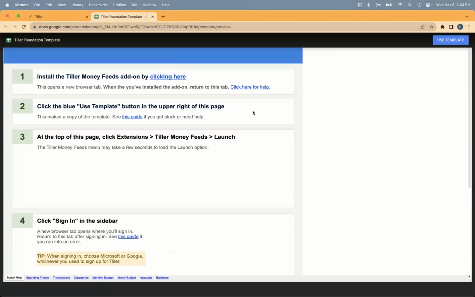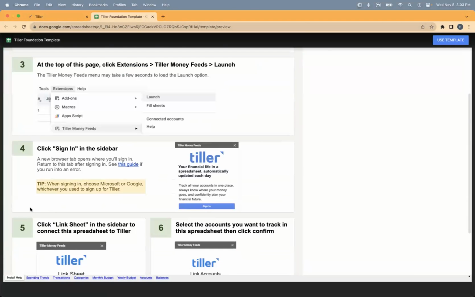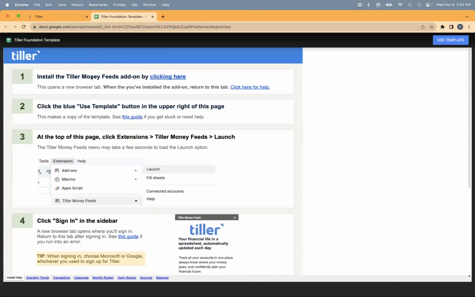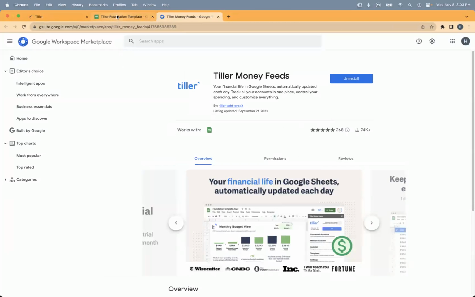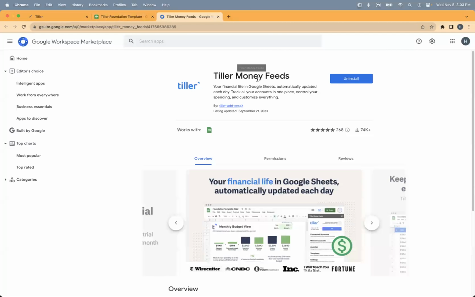The great thing about it is that when you get into this template preview, it gives you the steps right here on this Install Help sheet. I already have the Tiller Money Feeds add-on installed with this particular Tiller demo user account, but if you don't have it installed, just be sure to click on the link where it says click here and install the Tiller Money Feeds add-on. It's just going to open a separate browser tab.